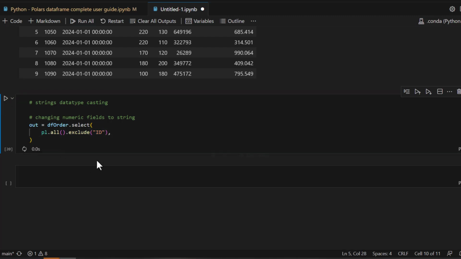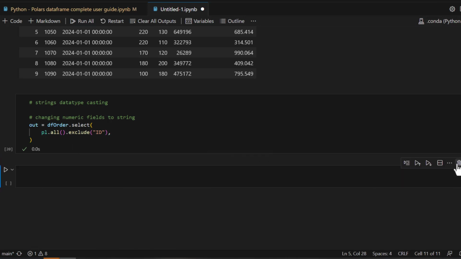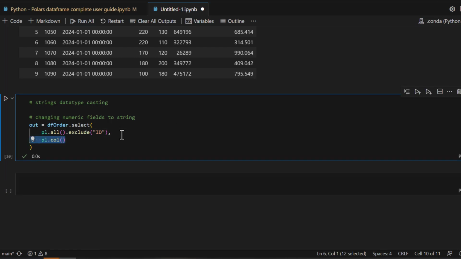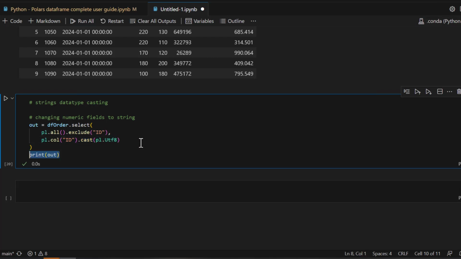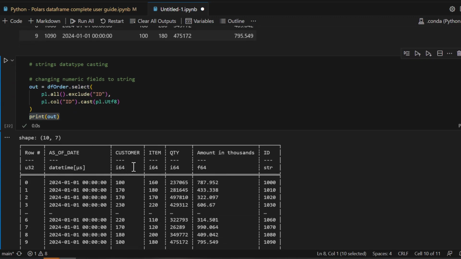I'm going to read all the fields except the ID, because I want to convert that ID, which is an integer, to the string value here. As you can see, I selected everything from DF order except ID. Now let's take that ID field and run the cast on it. So cast, and here I'm going to say pl.utf8. Now let's print this out. If everything goes well, you can see the ID field at the last. It used to be integer 64, but now it's converted to a string value here. As you can see, this was simple.